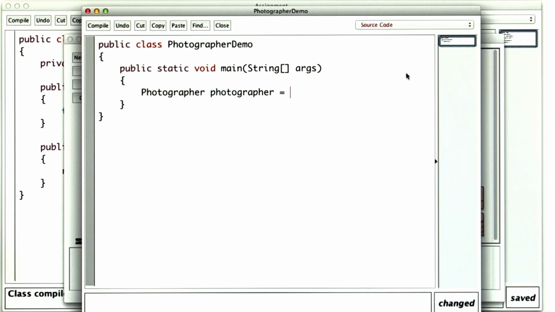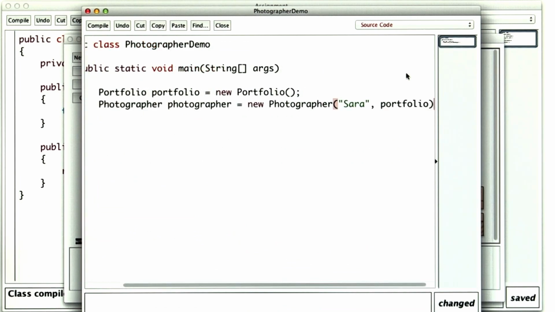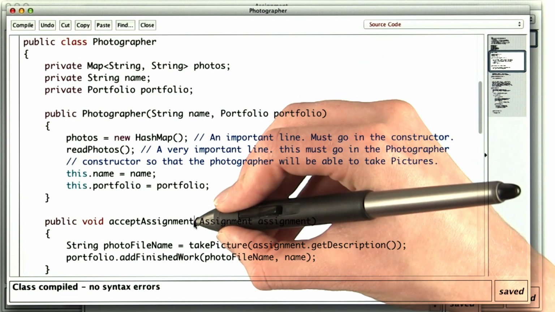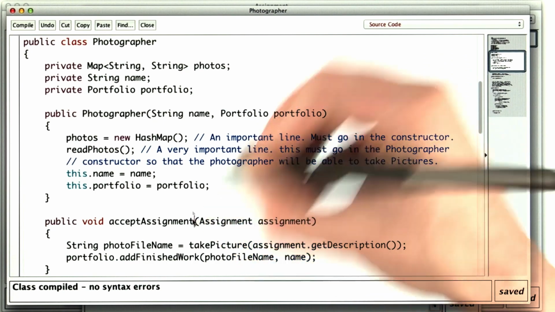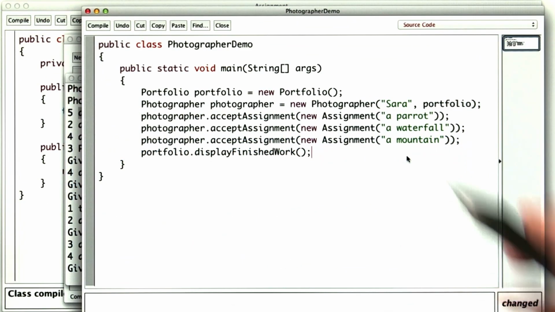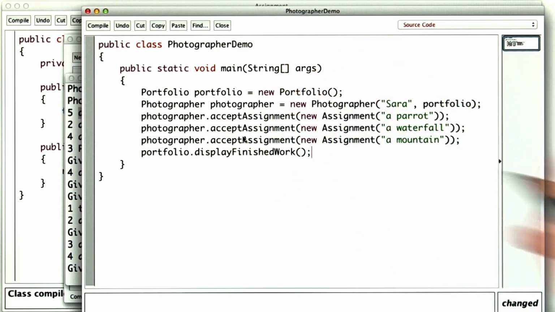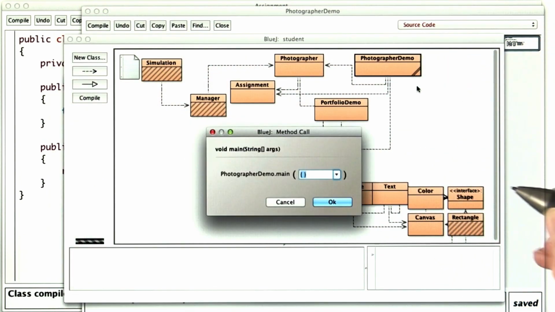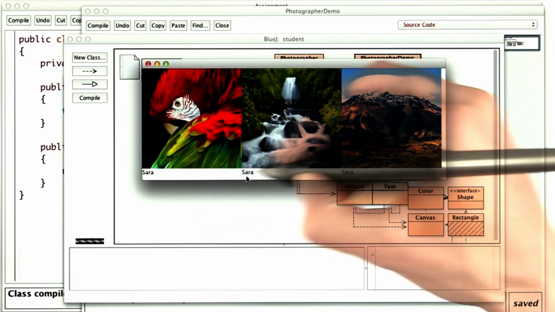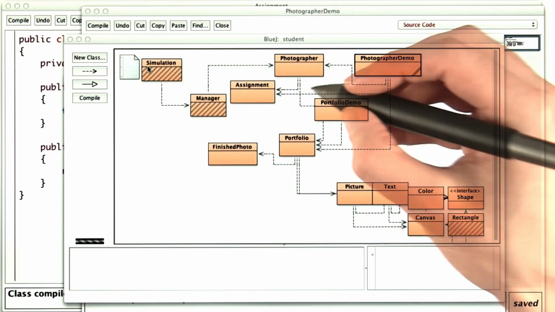I'll make a new photographer, and give the photographer a portfolio. I'll fix a little typo, take out the S that I had here in the photographer class, and then I'll make sure that all of the assignments made it into the portfolio by displaying the finished work. When I run the photographer demo, I get three photos with me pretending to have taken them. So that's looking pretty good.